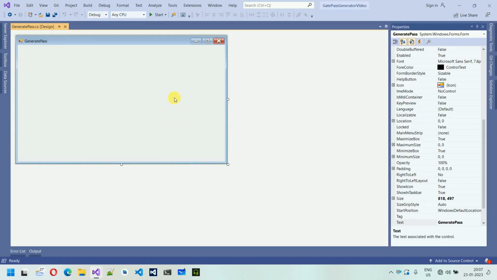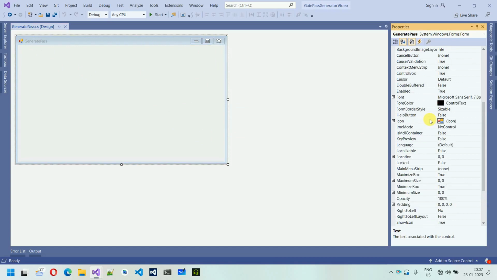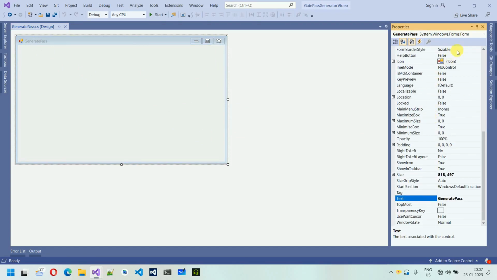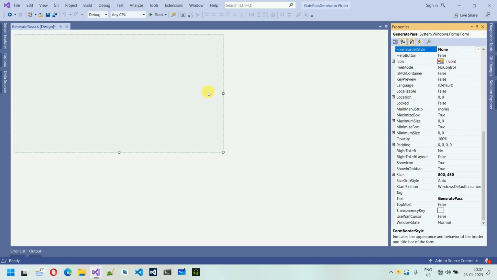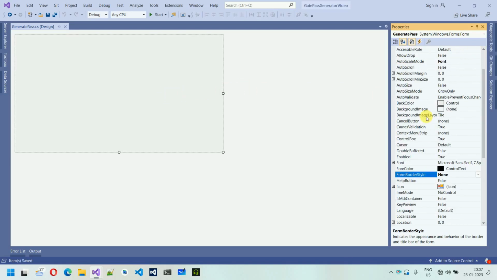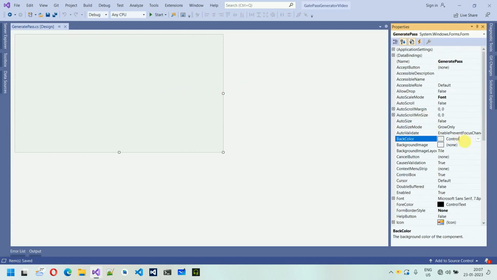So first thing what we have to do is click on this and remove the form border style, as we have done in the previous videos. So click on this, right click on this, go to Properties, and here we can see this FormBorderStyle. Change this one from Sizable to None. After this, I'm going to change the back color for this one from gray to white. So click on this, click on Custom, select white, and just save it.